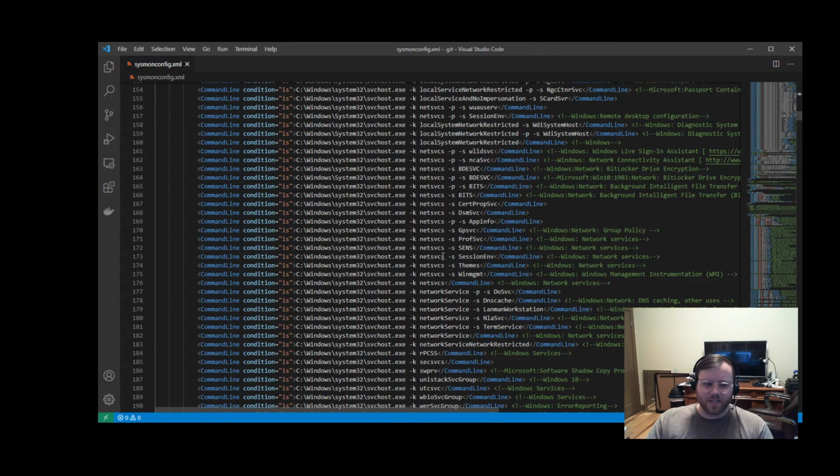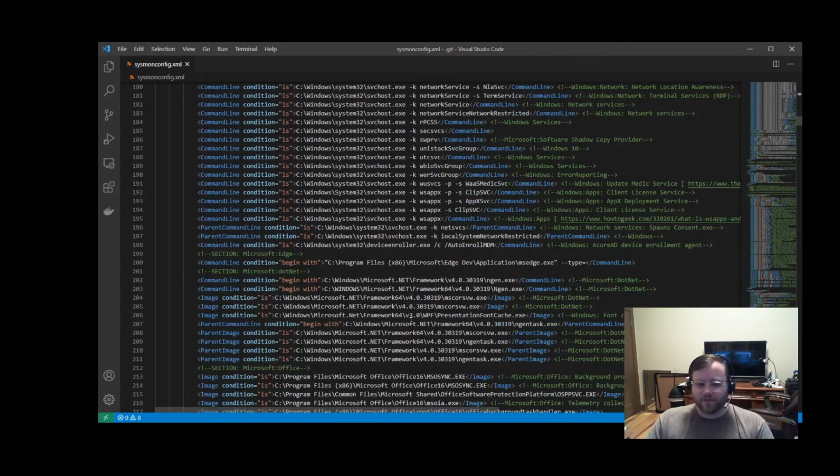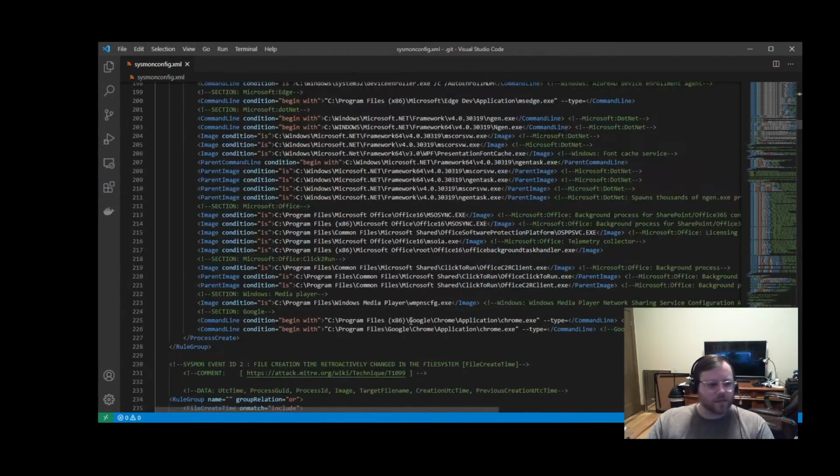In fact, if you didn't have this section in here and you turned on Sysmon, your whole box might fall over because it would just fill up the disk with events, and then you'd have to boot into safe mode and delete out the events.